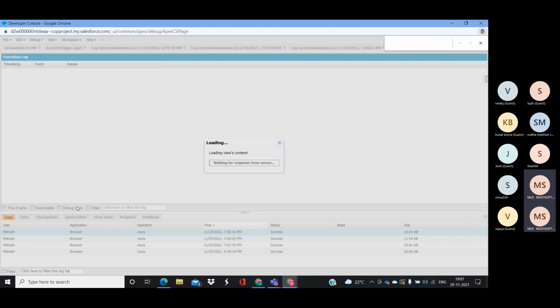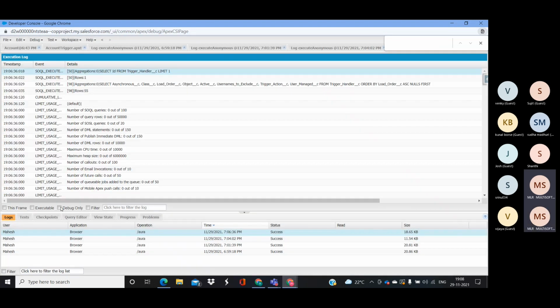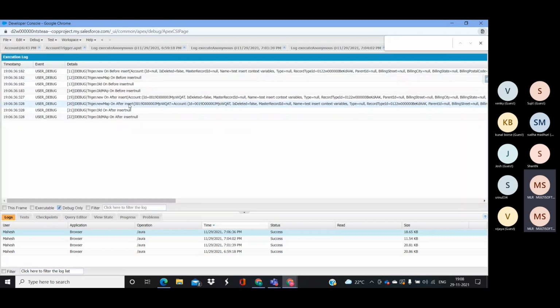If I open the log file, see, as I said, old map will never access any kind of insert data. So you can remove 4 from 8. So again, 4 is there. Within the 4, how many will receive the data? Only 3. In before insert, new map will not access any kind of data because before inserting the data, there is no new map function.